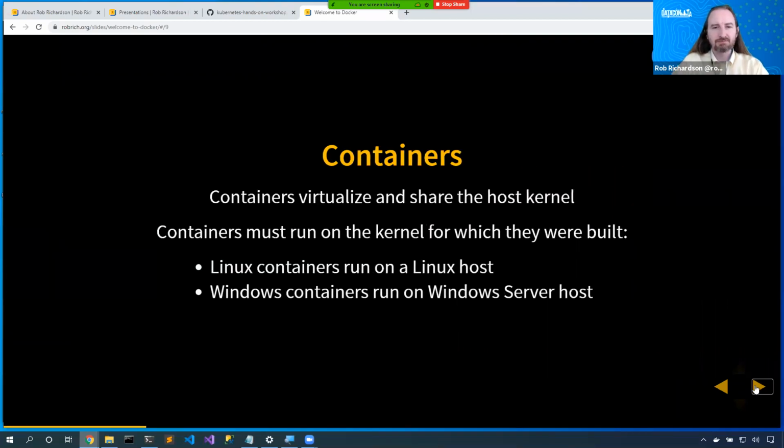So containers. Containers need to virtualize and share the host kernel. So containers must run on the kernel for which they're built. Linux containers run on a Linux host, and Windows containers run on a Windows server host. What's missing?